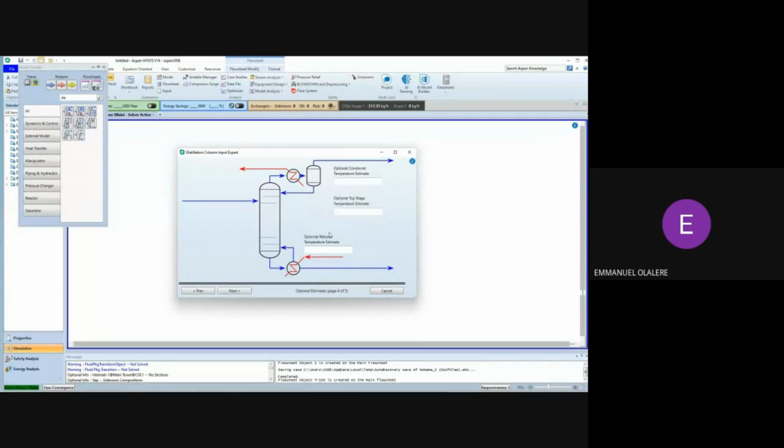Next, I can input the condenser temperature and reboiler temperature if I want. It's optional, so I don't have to. I'll click on next.